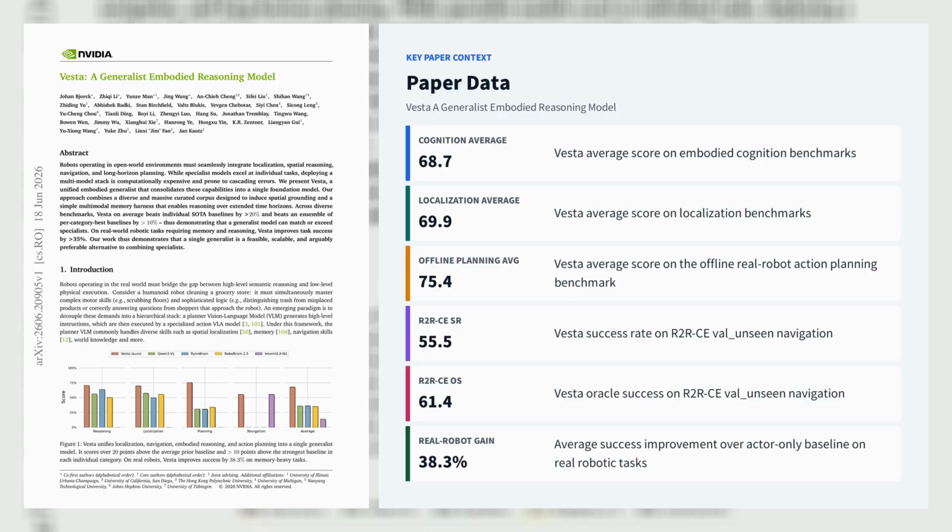NVIDIA's Vesta is a unified embodied reasoning model that collapses localization, navigation, embodied question answering, and long horizon action planning into a single Qwen3-VL-8B based planner, instead of a brittle multi-model stack. The core technical idea is a curated, supervised fine-tuning mixture biased towards spatial intelligence, navigation, grounding, embodied reasoning, and real robot data, combined with a minimalist multimodal memory harness that interleaves retained image frames with a running text cache of prior subtasks.